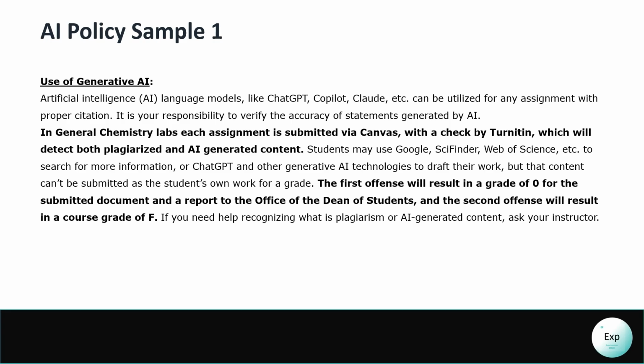Here is an AI policy sample. AI language models like ChatGPT, Copilot, Claude, and others can be utilized for any assignment with proper citation. It is your responsibility to verify the accuracy of statements generated by AI.